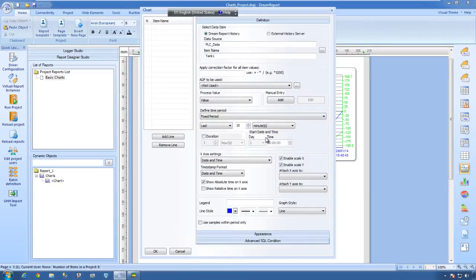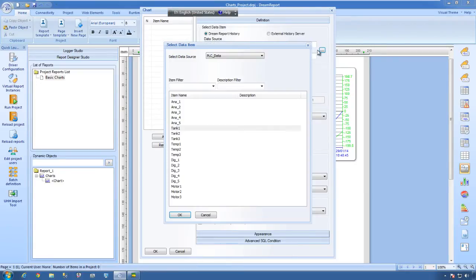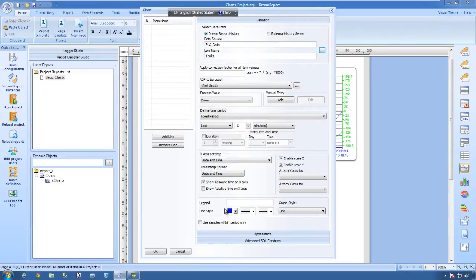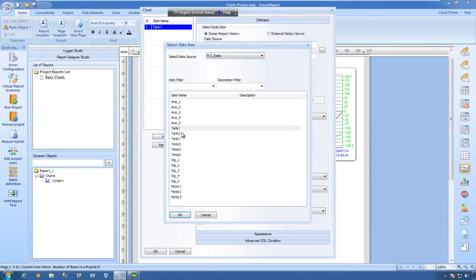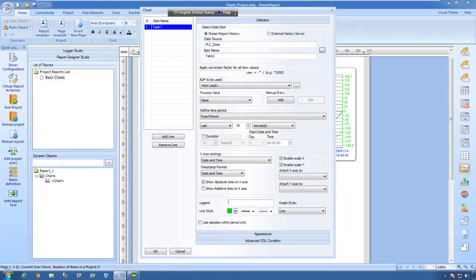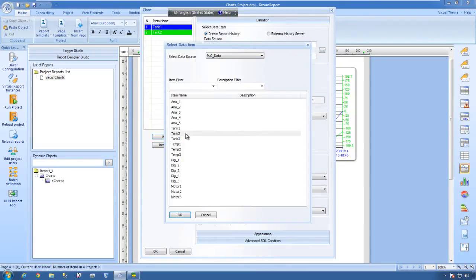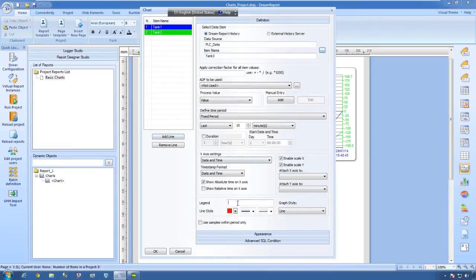Here we'll create a chart on 3 tank levels, show a motor or pump status discrete tag on the chart, and show the tank levels relative to the pump starting and stopping. We'll add our tags one by one. Our tank levels 1, 2, and 3. We'll set our time period for the last 10 minutes. We'll set a legend caption for each of our tags and set our pen colors.